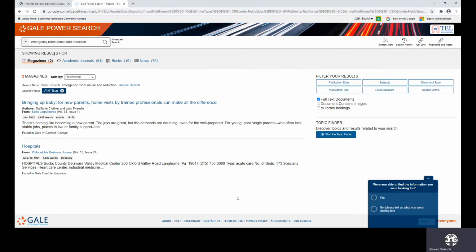Okay, under showing results for, I have 2 magazine articles. I have 54 academic journals. I have 16 books that I can look through, and I have 75 newspaper articles. Okay. If I even wanted to filter through my information, I could select by a certain publication date, add another subject on, or document types.